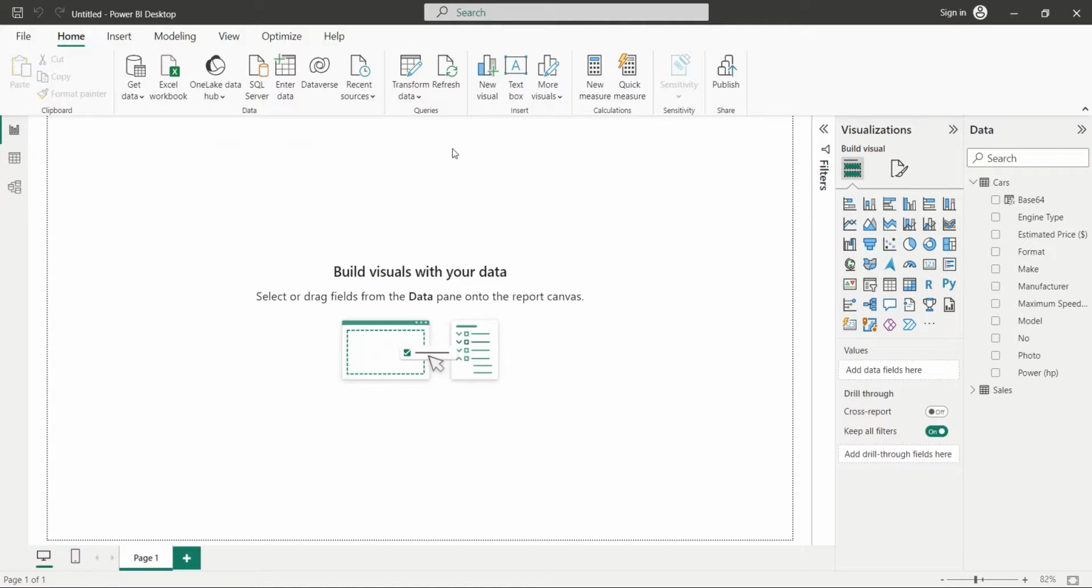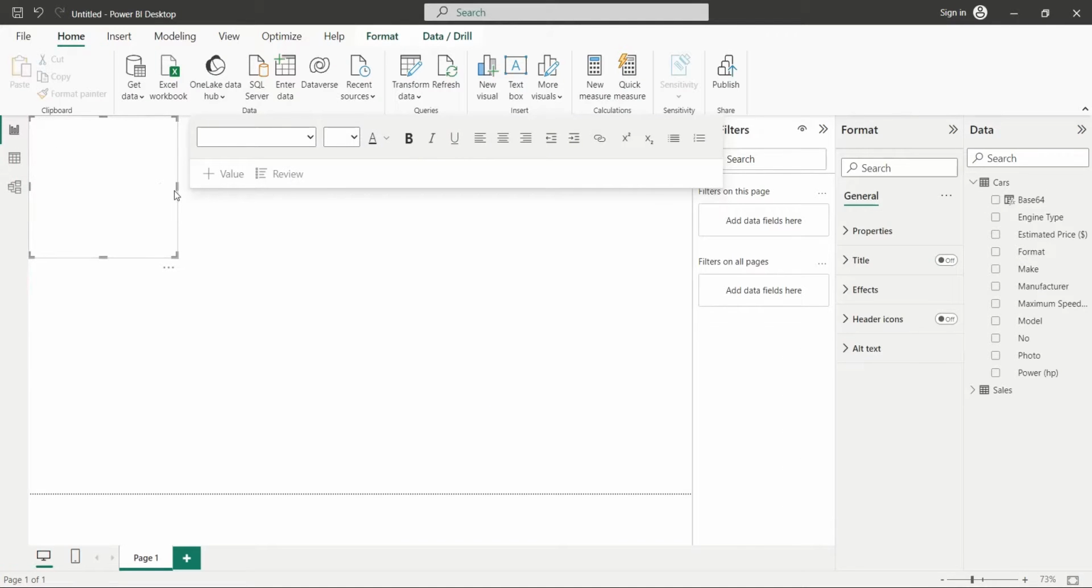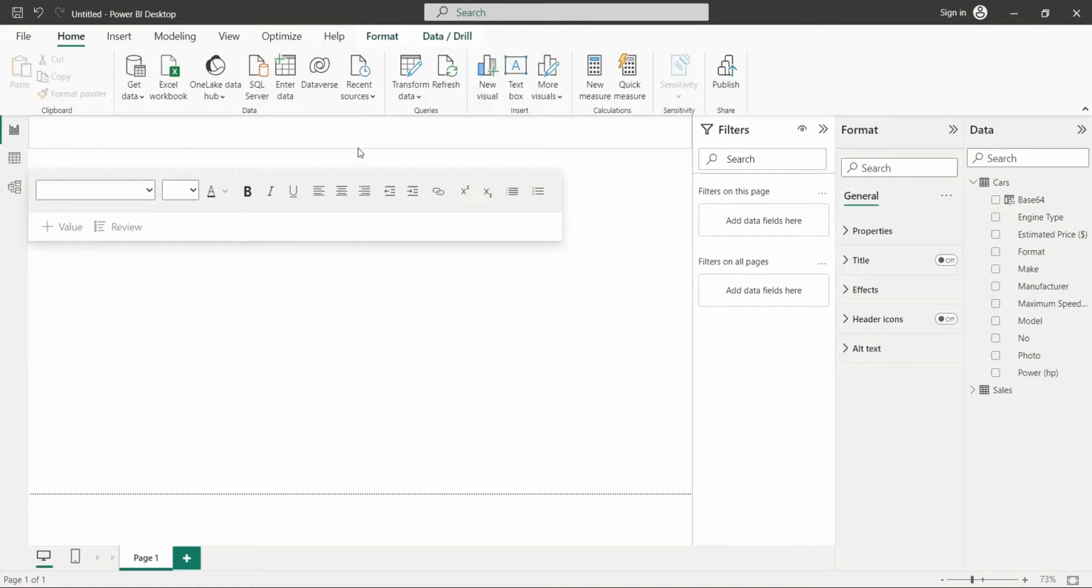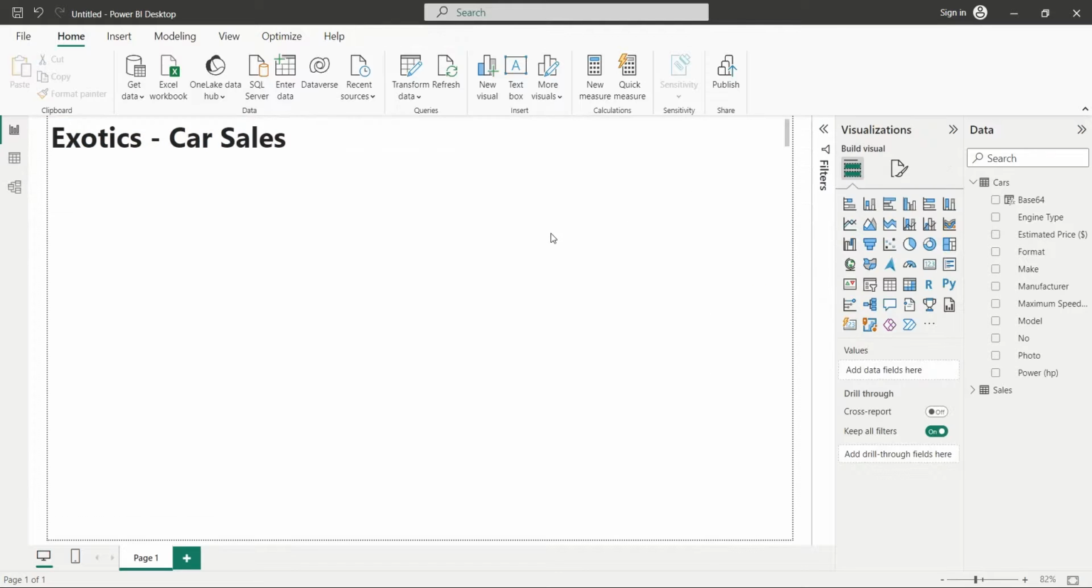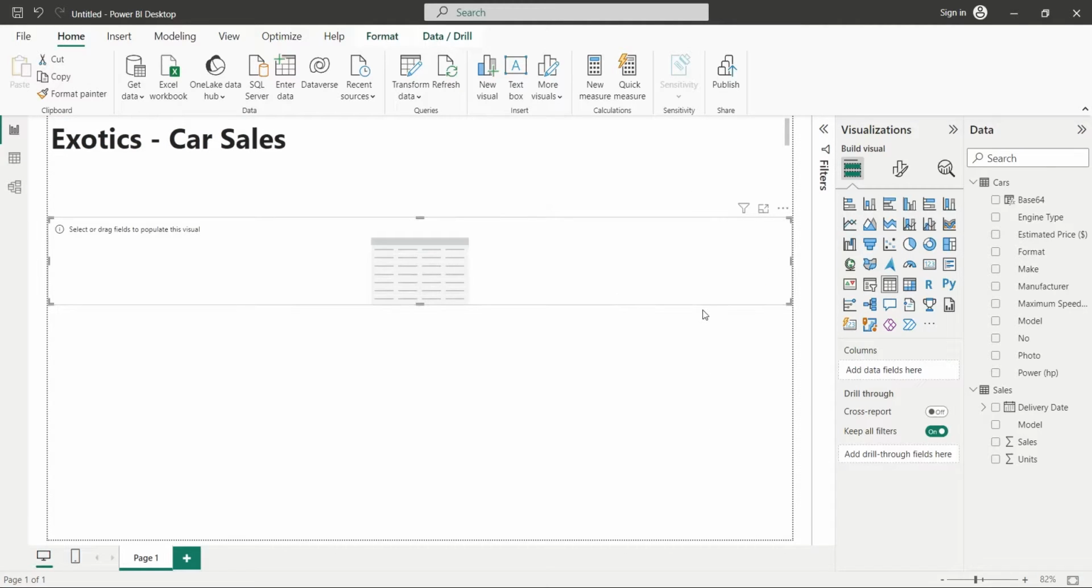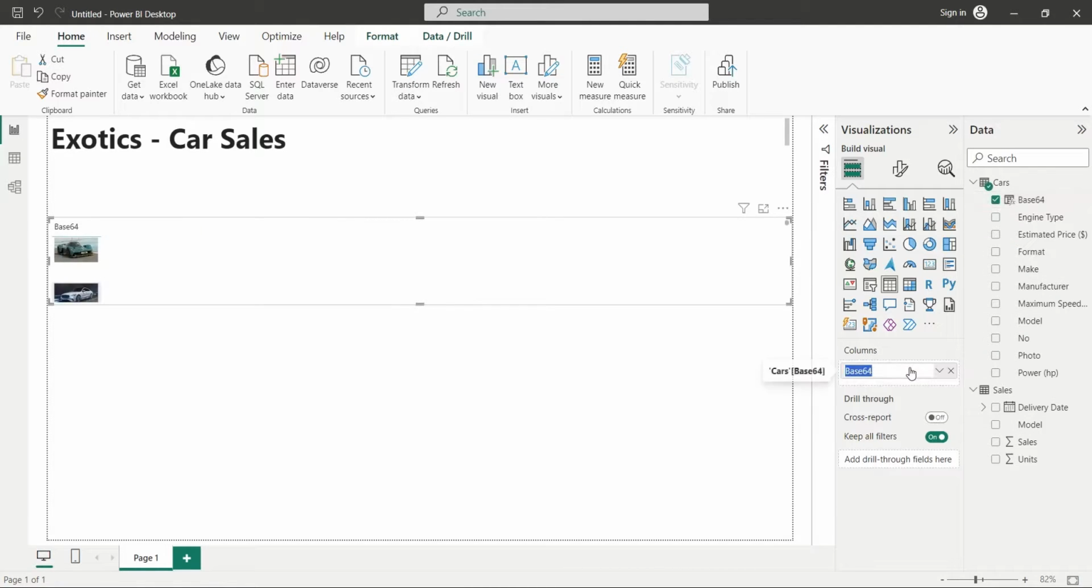Go to the Report view, and add a text box to your dashboard, and enter a text as a title for your dashboard. Add a table visual to your dashboard. In the columns area, add the Base64 field. Rename it to Photo. Place the table in vertical order.